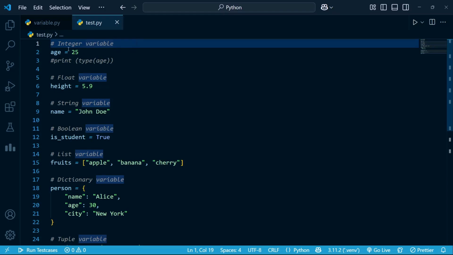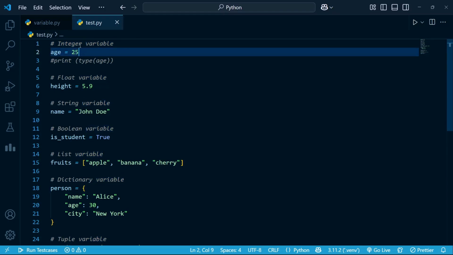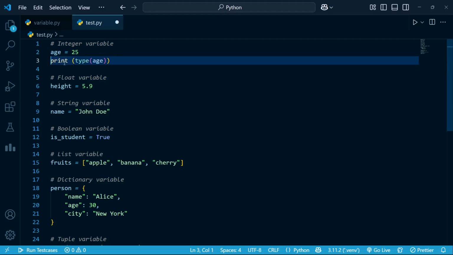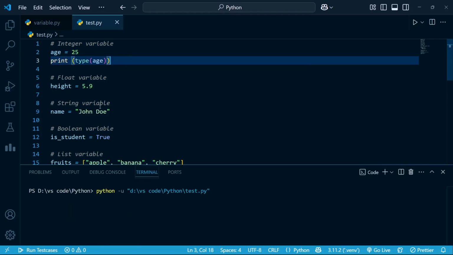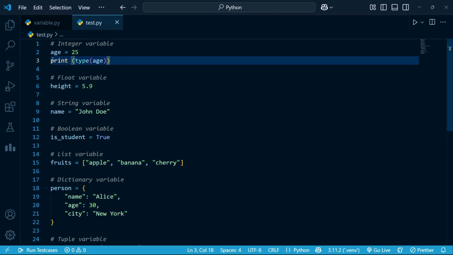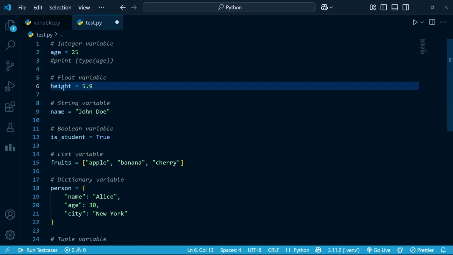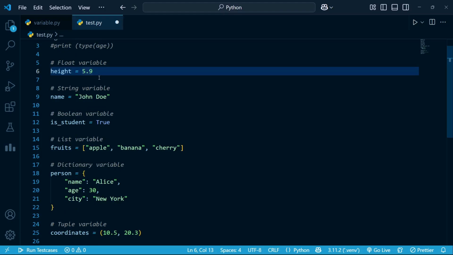Just like, if there is s equal to 25, you remove the s and run the code, and you can see class equal to int. Int means integer. I already mentioned all the data type names in the top of this, just like height 5.9.